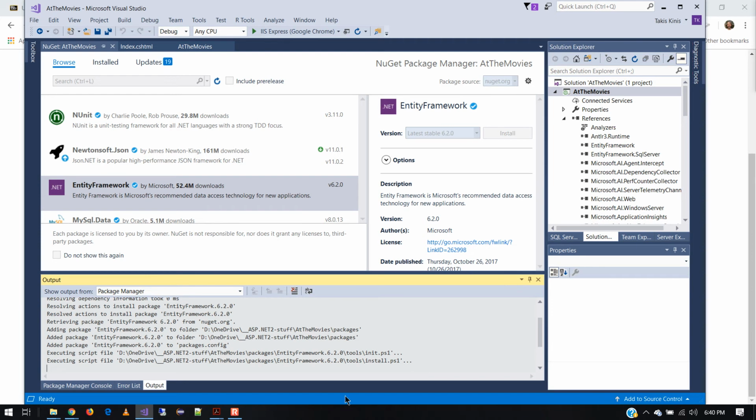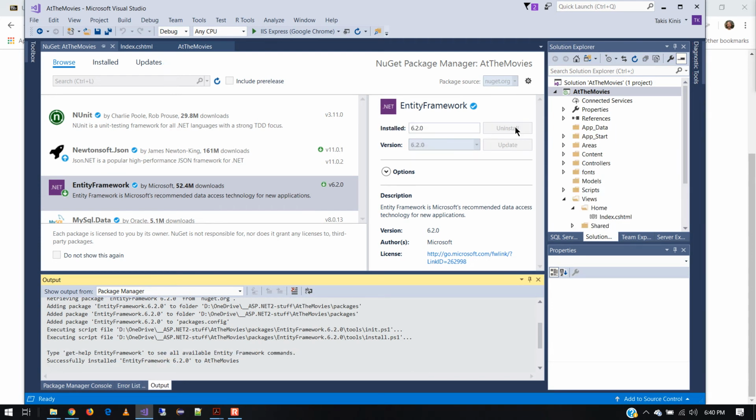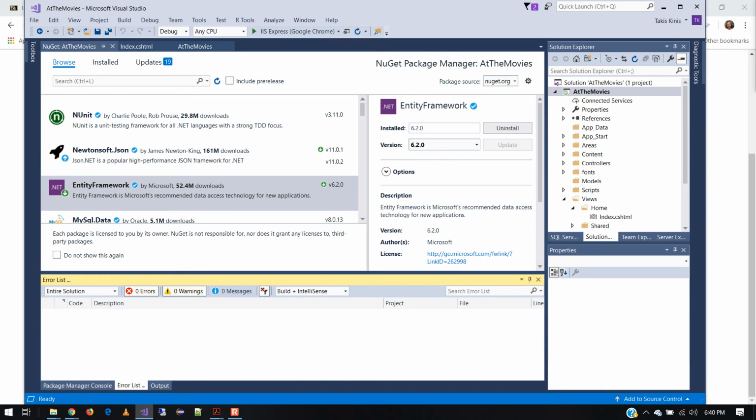All right, so now we're going to go to our Models folder, give it a right click, and we're going to add a class file.